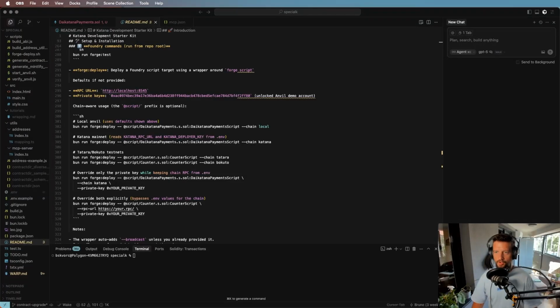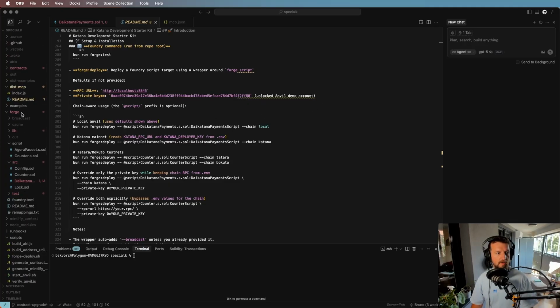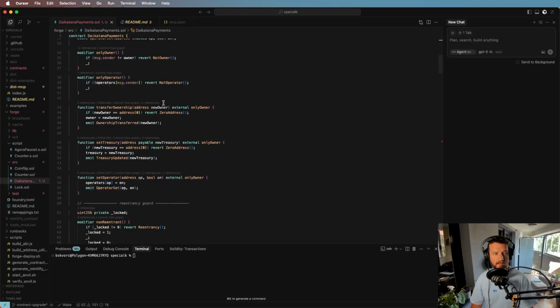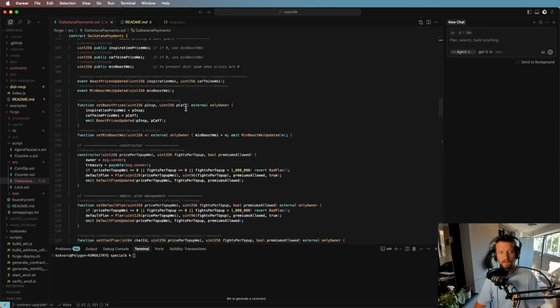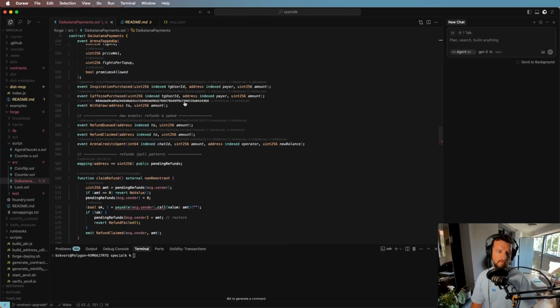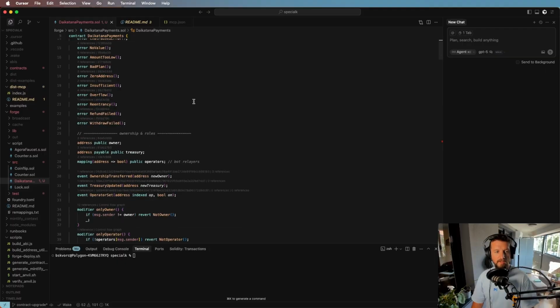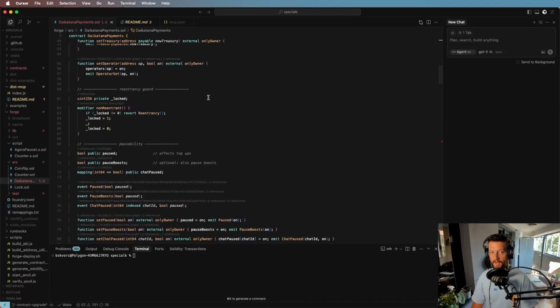Okay, I want to show you a really quick crash course into editing and deploying a smart contract to Katana using the Special Case starter kit and some AI assistance. So I have here in my sources my Katana payments contract. This is a contract I wrote for a Telegram game that I'm working on for fun and for demos. And right now it takes ETH as payments.